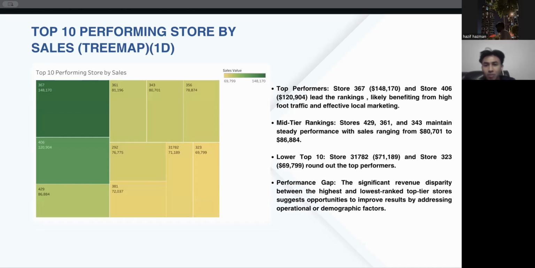This is the top 10 performing stores by sales, which is a tree map. This is also a one-dimensional graph. So for example, the top performers, store 367, has a value of $148,170, and store 406 has $120,904, which lead the rankings and likely benefited from high foot traffic and effective local marketing. There's also the mid-tier and the lower tier, but I'm just going to focus on the top one.